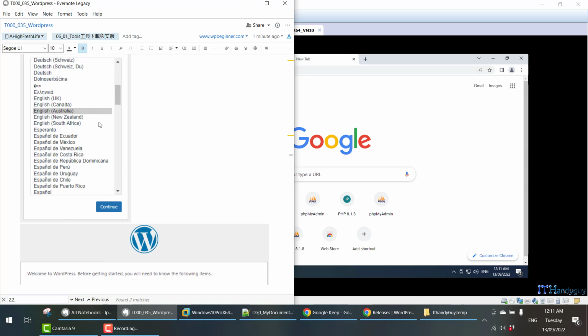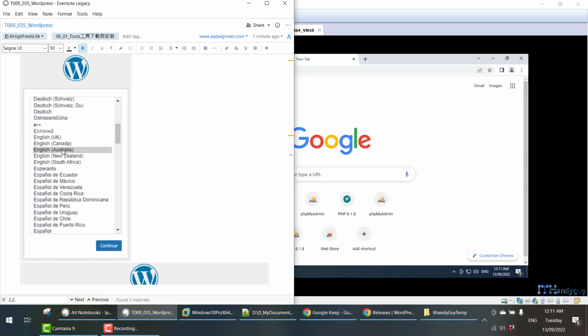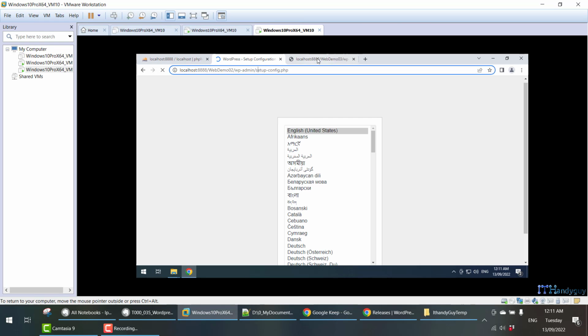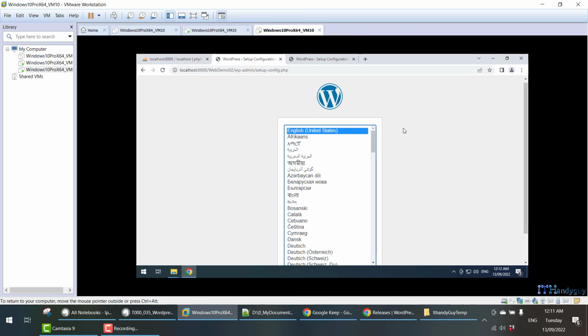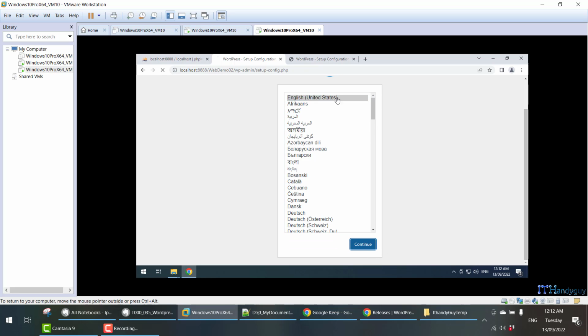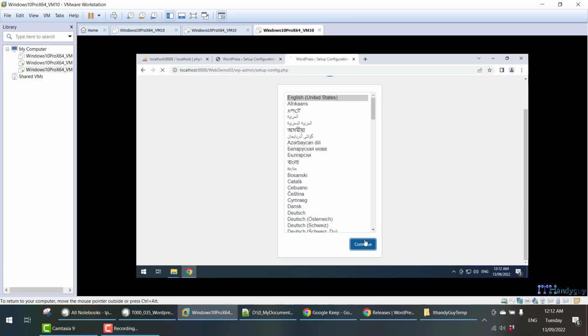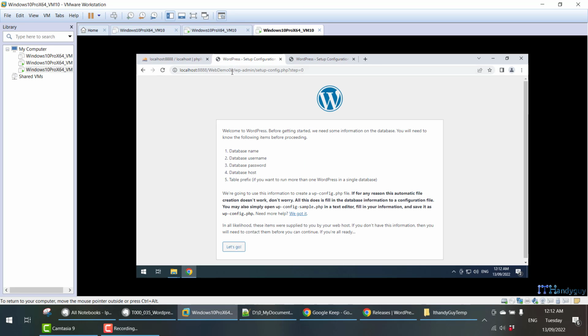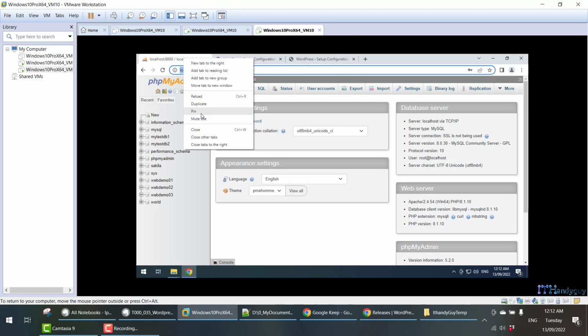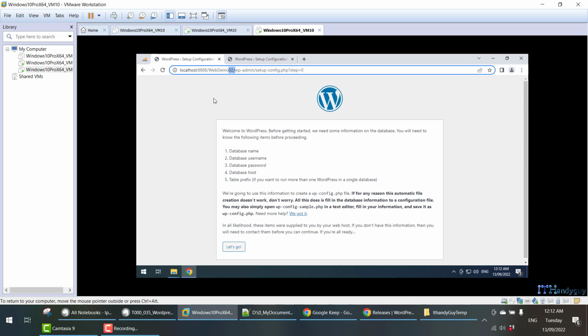Okay, in the first step, you have to select your language. You can select English Australia, but I'm going to select English United States because that is the default language. So I'm going to select English Australia and click Continue. And in the Wait Demo 03, I'm going to select English United States and select Continue. Okay, come back to the Wait Demo 02. I'm going to pin this one and come back to Wait Demo 2. In the Wait Demo 2, just click Let's Go. And in the Wait Demo 3, click Let's Go as well.